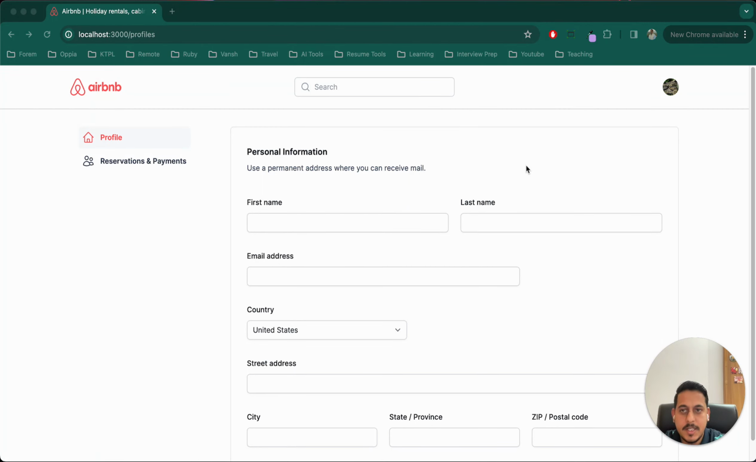Hello, welcome to part 75 of this Airbnb clone Ruby on Rails series. And in this video, we'll focus on the profiles part, like showing the details and editing them.